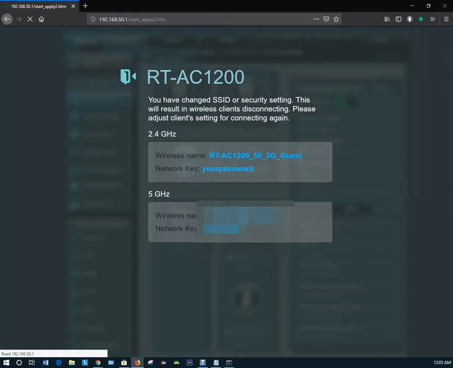You can see your guest name and the network key as your password. As I said earlier, this is so important. If you can't trust your visitors, then it will be so important to have a guest Wi-Fi network in your home.